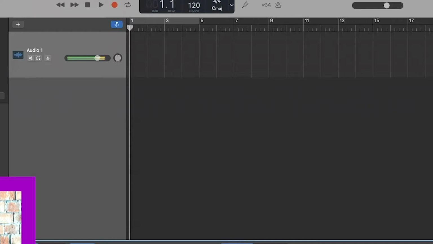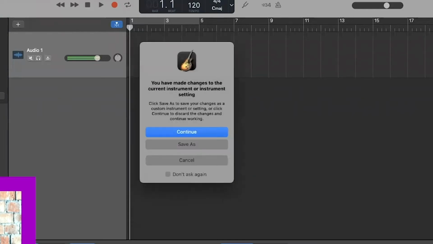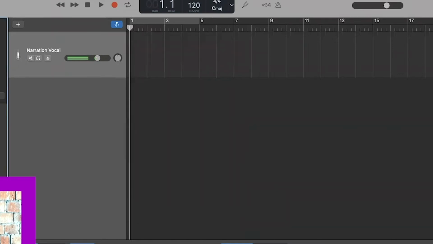On the left-hand side over here where it says voice, you can pick the type of vocal that you want to have. And it's just important to play with them. I like the narration vocal for what I'm trying to do. You might like the natural vocal, or if you're having fun with it, the telephone vocal, or depends on what you're doing, right? So I am going to click save as, continue. So narration vocal.